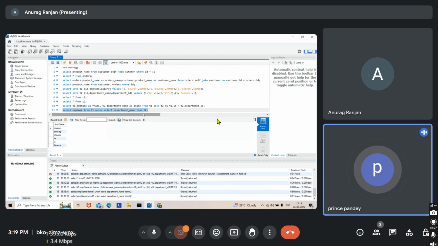See what the rule is there. Both select queries must have the same number of columns, the corresponding columns must have compatible data types, and the column order must match in both queries.